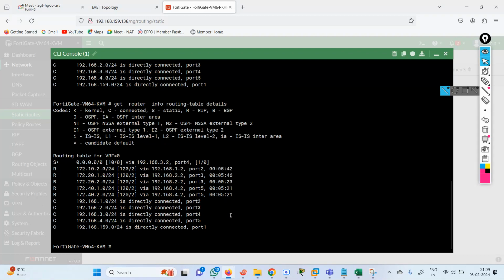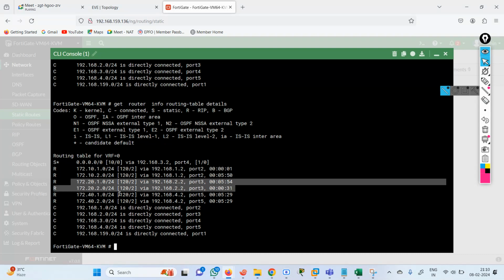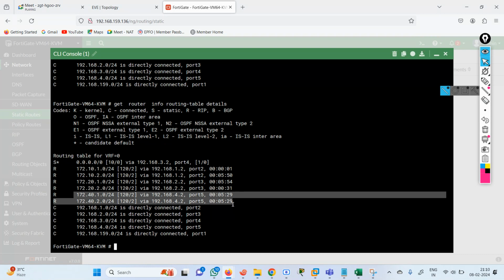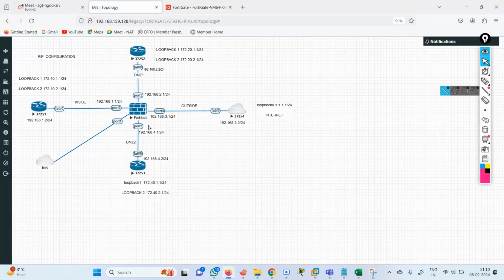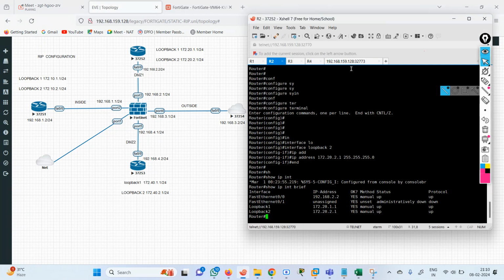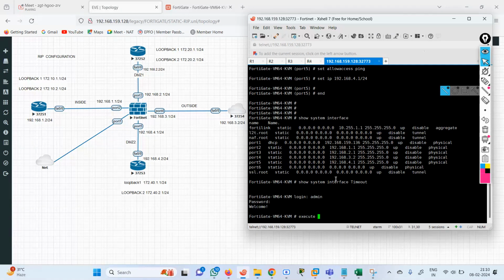Just a minute, 30 seconds is not there now. 10, 20, 2.1 via port number 2, yeah, it is fine now. 1 and 2 came from port number 2, 21 and 22 come from port number 3, 40 comes from port number 5. These are directly connected networks. Clear? So now my firewall can reach 1.2 and 172, everywhere it can reach.